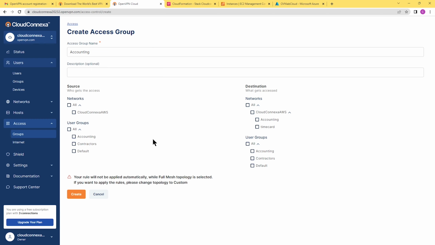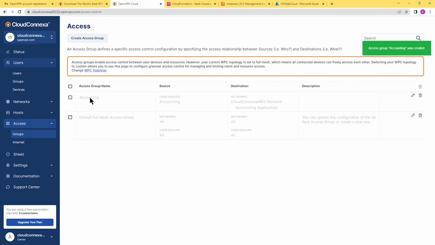And for the groups, I'm going to choose accounting. Remember, accounting members need to have access to the accounting server only and nothing else. So choose the user group accounting. And now for the networks, I'm going to choose the accounting. And then click on create. Then, as you can see, the accounting is created here.